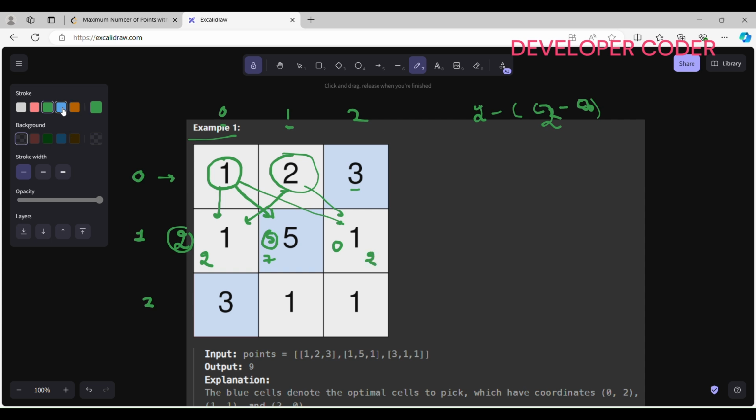In the same way I have to check from this 3. From this 3, if I go to this 1, 3 plus 1 is 4, 4 minus 2, so 2 only. Then from this 3, if I go to this 5, 3 plus 5 is 8, 8 minus 1 is 7. And from this 3, if I go to this one, I get 4.